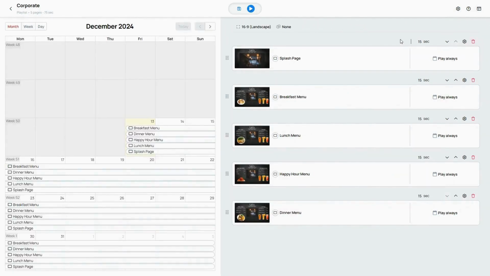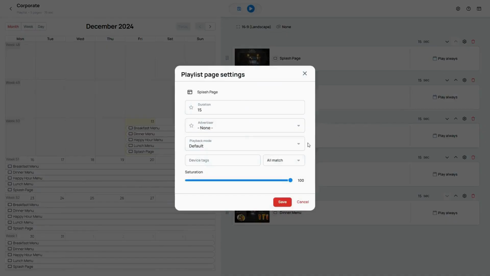Immediately, you will notice on the left that we can already see our schedule. For our first step, we will need to apply the proper settings to all of our slides. To do this, select the settings icon above your placeholder slide or asset. Once the pop-up appears, find the playback mode setting. You will see there are two options besides default, exclusive and fallback.